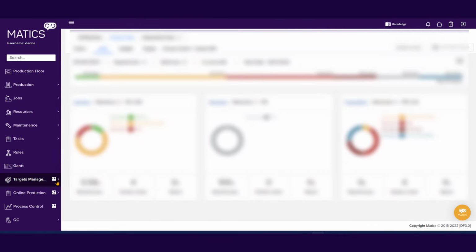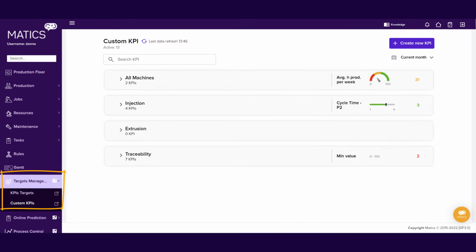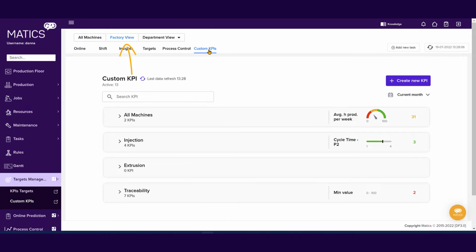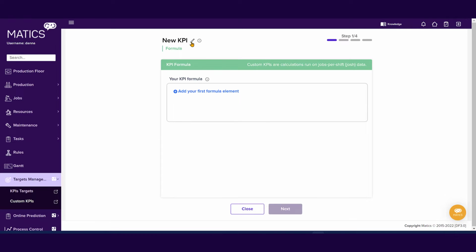Go to the custom KPI dashboard page, which you can access from multiple locations: from Targets Management, from Production Floor Factory View, from Production Floor All Machines. Click Create New KPI. In the first page of the wizard, Step 1, click the Edit control to replace the new KPI placeholder text with a descriptive title for this KPI to make sure all can easily understand what the visualized measurements show. For example, hourly production rate.